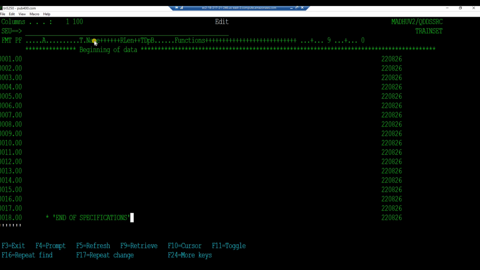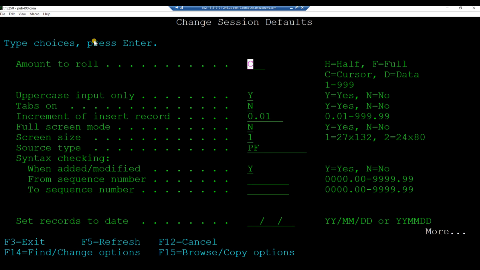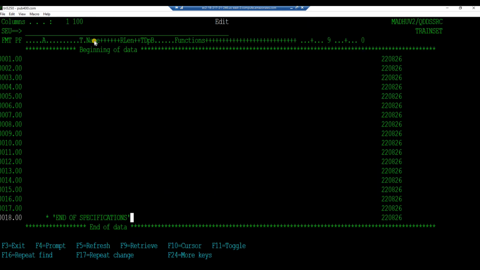Scroll up to the right and key in the comment: end of specifications. Press Shift plus F1 to change session defaults. Against uppercase input only, press N and hit enter. Press the Home key to get the cursor to the command line on top. Move the cursor to the first input line under column A. Key in a few star symbols for a comment. Key in physical file TRAINSET definition and hit enter.